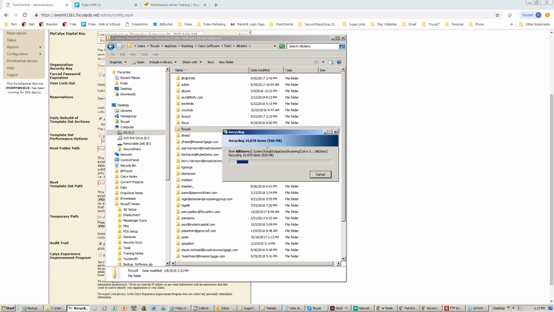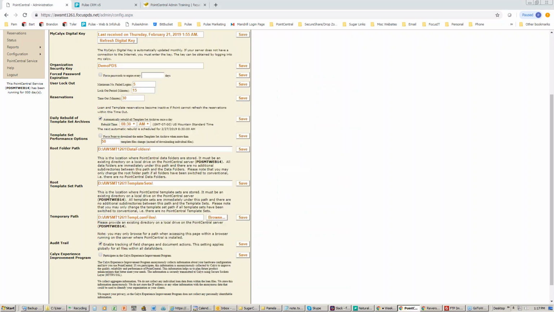And then once it's deleted, when I open back up Point, it's going to recreate that. So what I'm going to do is minimize that for now, and we'll come back to that in just a few minutes.